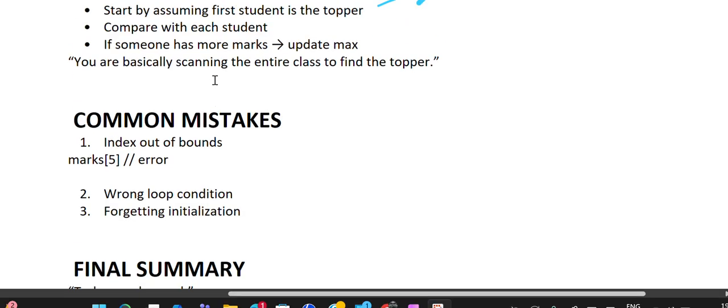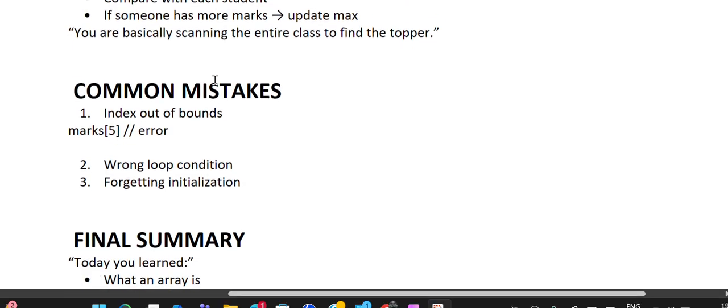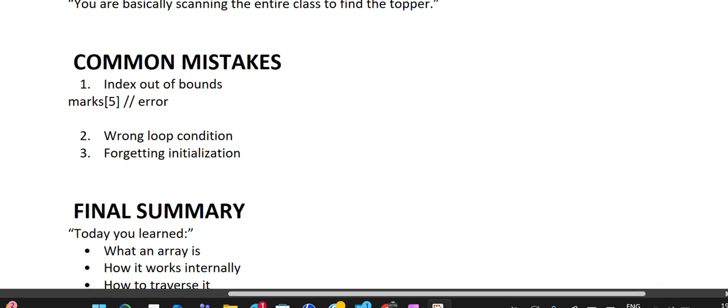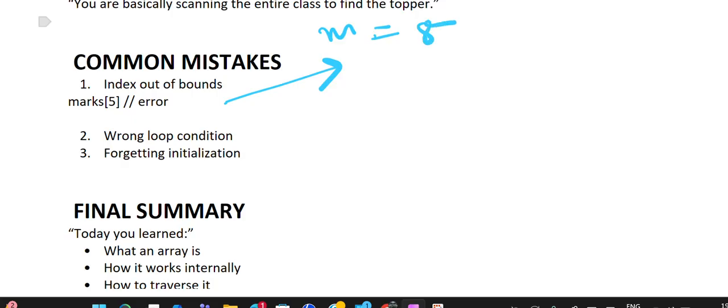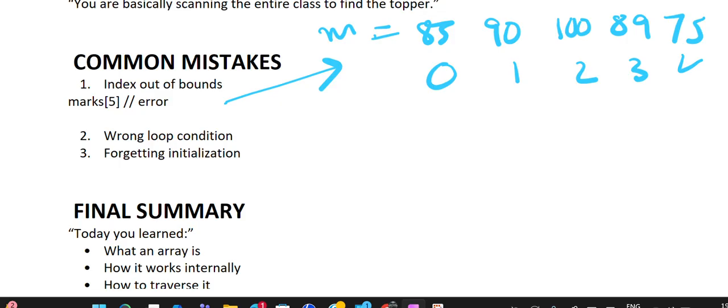So what exactly happens in the arrays as a whole is index out of bounds. What exactly is this error? Suppose we have marks equal to 85, 90, 100, 89 and 75. So we have indices 0, 1, 2, 3, 4. What happens if I print marks of the fifth index?